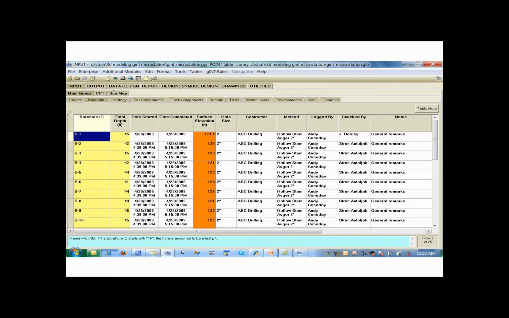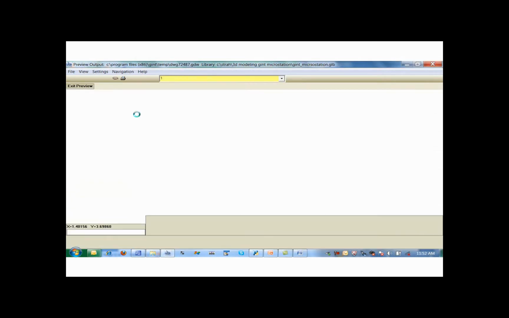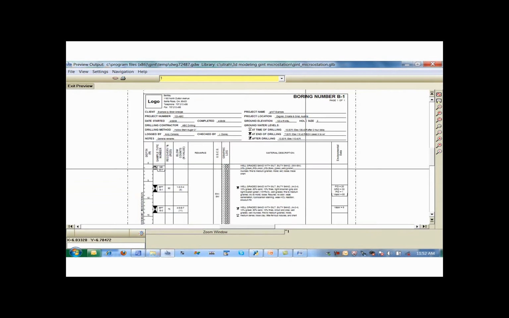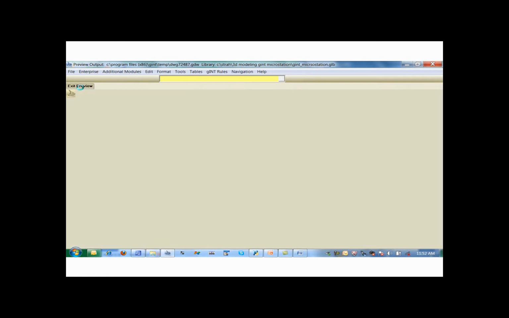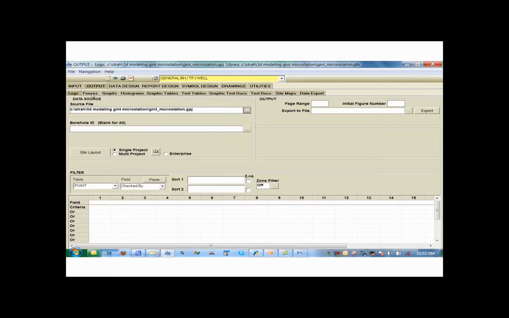First of all, let's see a borehole report. So this is a standard borehole log. Many of you may be familiar with that. Zoom back. Let's exit preview. Let's go to output and also create a fence report.